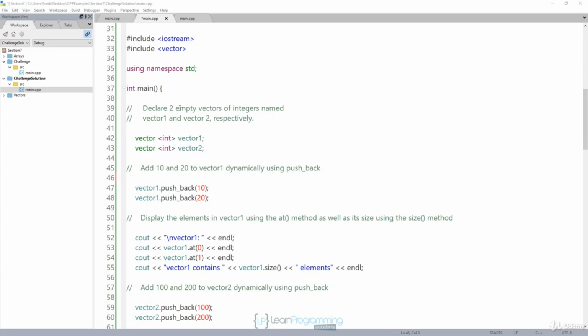So let's do the first directive. It says declare two empty vectors of integers named vector1 and vector2 respectively. On lines 42 and 43, that's exactly what I'm doing. You can see vector1 is a vector of integers and vector2 is a vector of integers. There is no constructor here with the size. There's no initialization list, so these are going to be empty vectors.